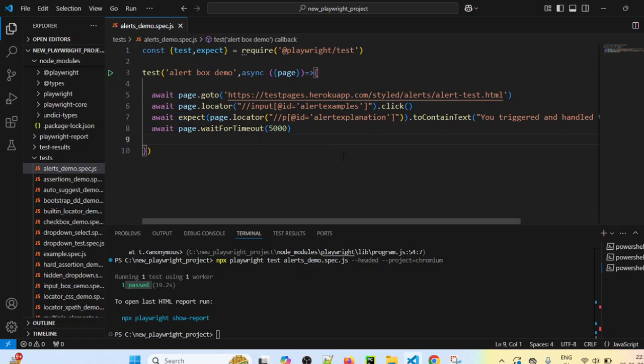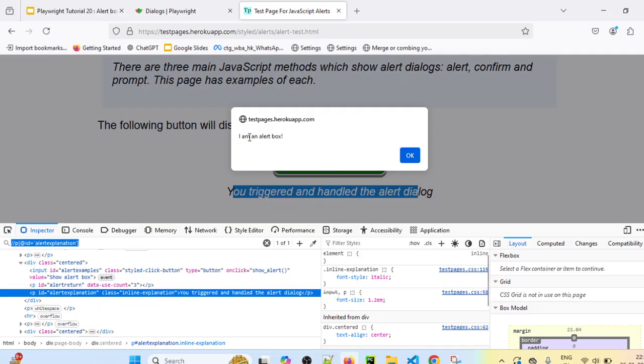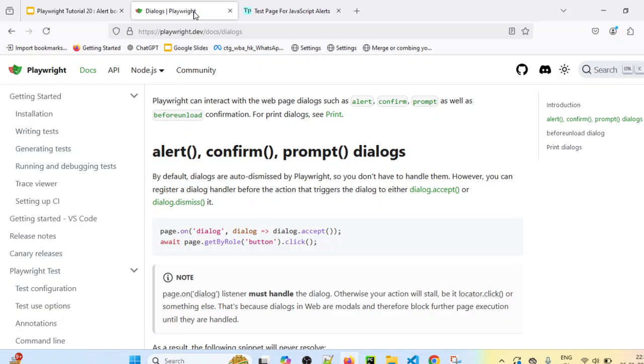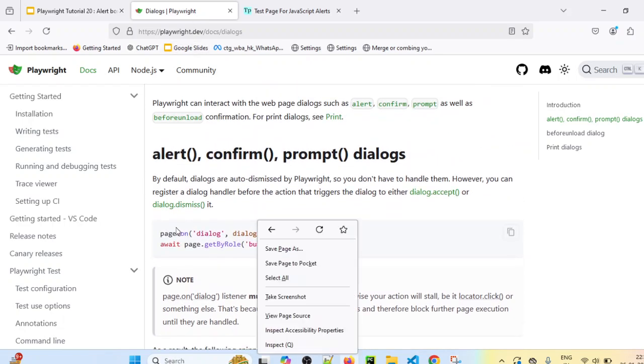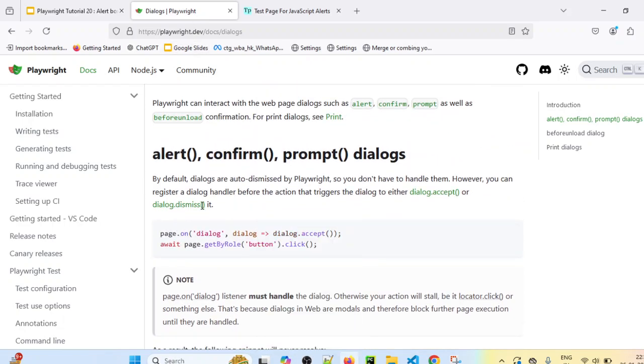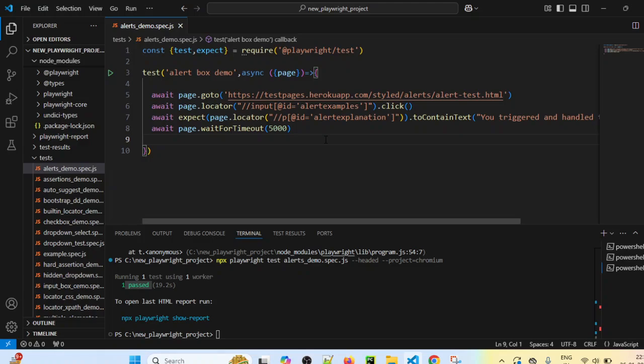But there can be some scenarios. For example, let's say I want to verify the text which is present on the alert box. For such situations, we have to use a dialog handler. We have to register a dialog handler before the action that triggers that dialog. So what I will do is simply copy this line and go back to the code.